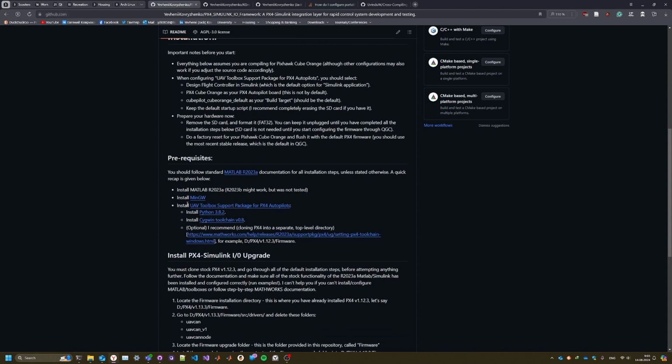I have also already installed MATLAB. So if you look to the prerequisites, you should be able to install MATLAB version 2023A. Then the required toolboxes, add-ons, and other things. Again, all of that is part of the default MathWorks tutorial.